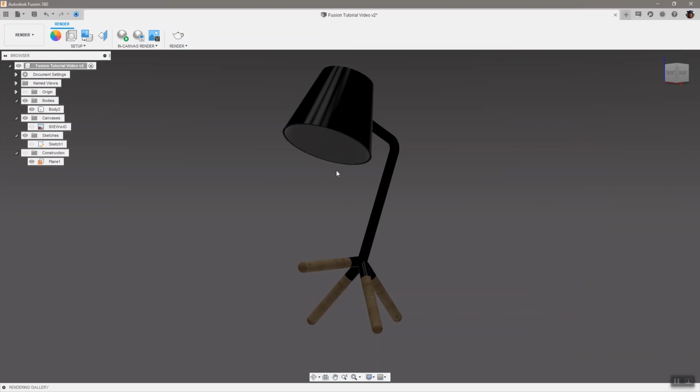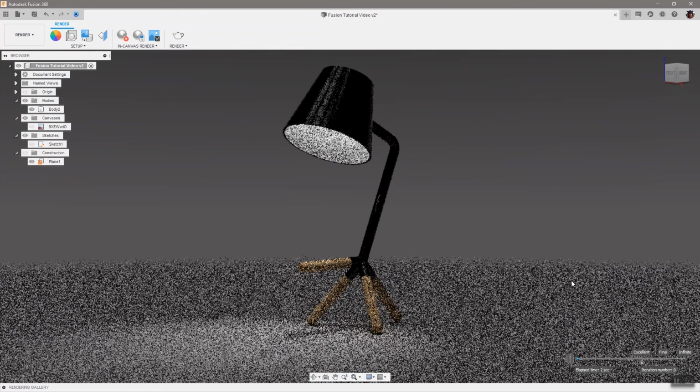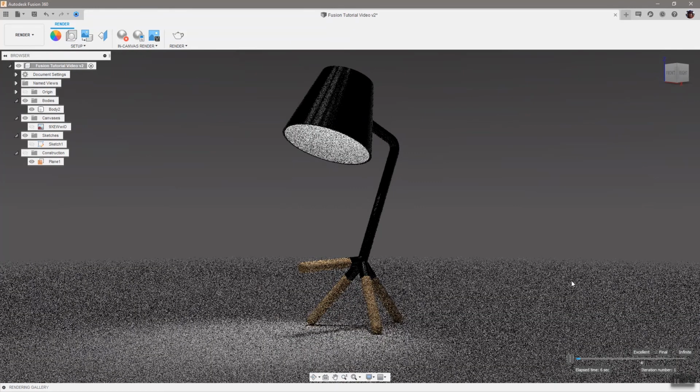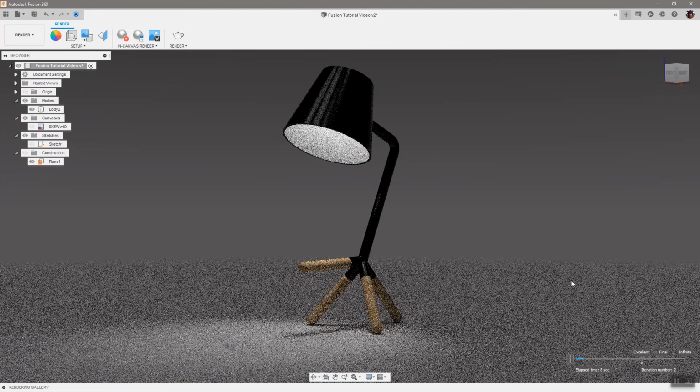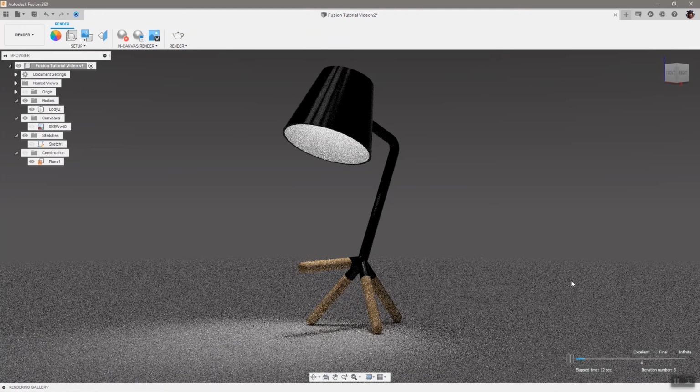You'll find that lamps in general are white on the inside. And we should be able to see a difference once we render the lamp again. You're starting to see that the light reflecting off the white surface has a great effect on the way that lamp looks, even though the lamp inside is not very bright in and of itself.